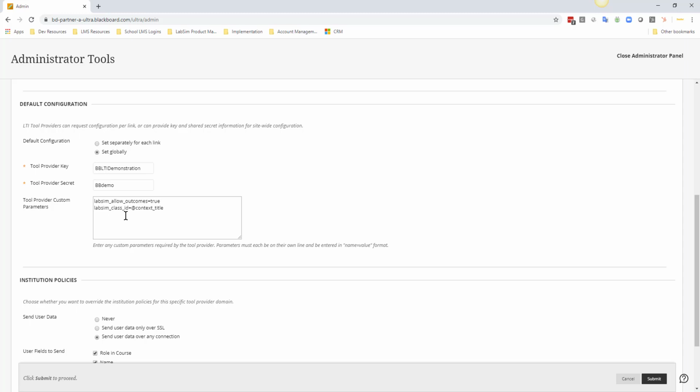Also, you have LabSim_class_ID=@context_title. This will take the Blackboard course name. That course name will be utilized as a class name with the instructor LabSim account. As they click on an assignment link within their Blackboard course, the Blackboard course name is sent into our database, the TestOut database, and used for that class name, again, within that instructor account.